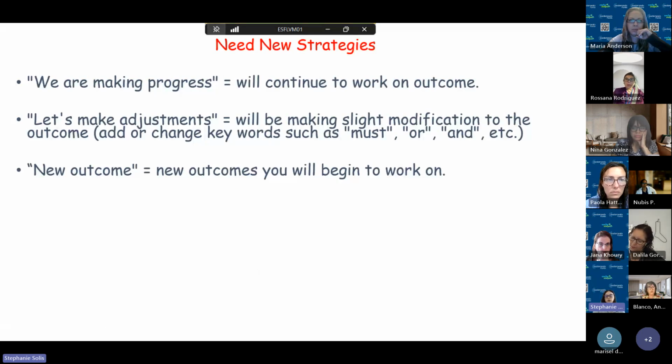If we are marking off on our outcome that we are making progress, that means we're going to continue working on the outcome, so we need to add new strategies. If we're making an adjustment, a slight modification to the outcome, whether we are adding or changing keywords, for example, we need to add new strategies. And if it's a new outcome, something new that we're going to begin working on, we need to add those new strategies. So those are the three options where you would need to add those strategies in.